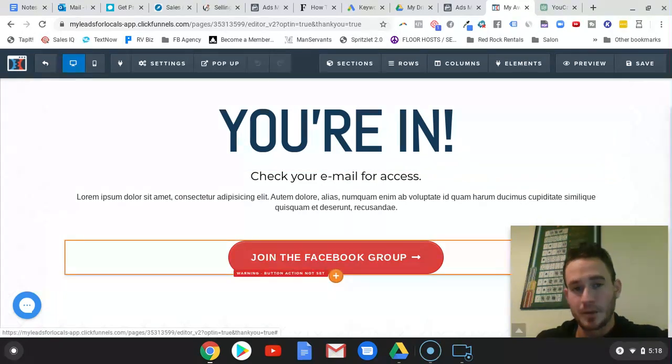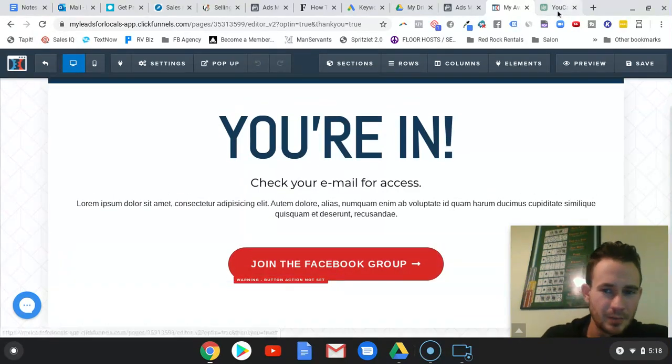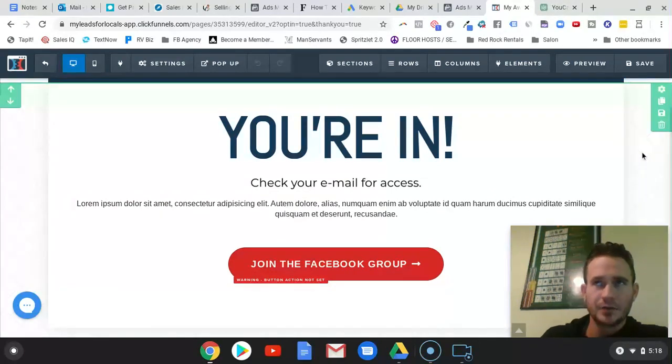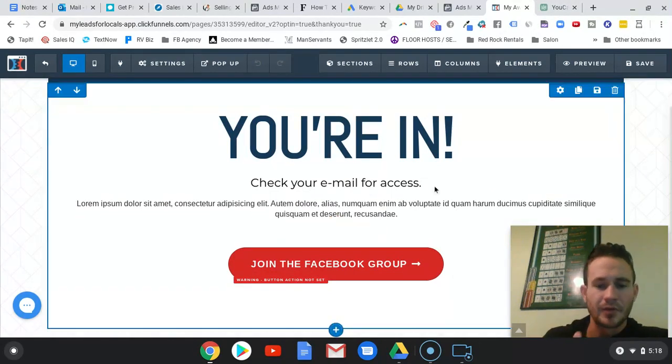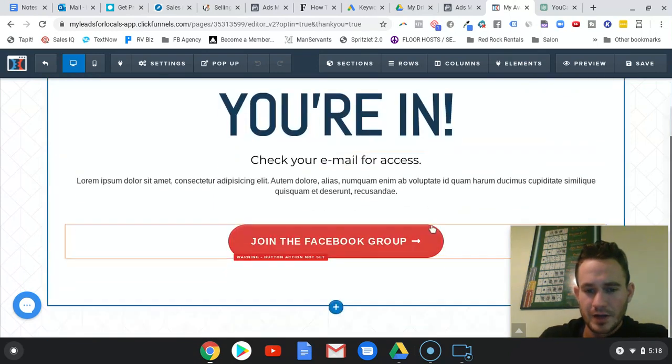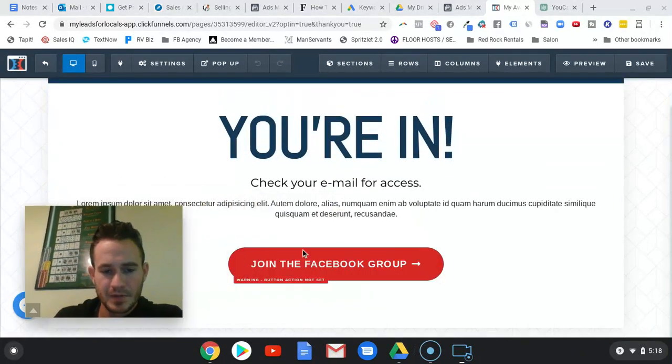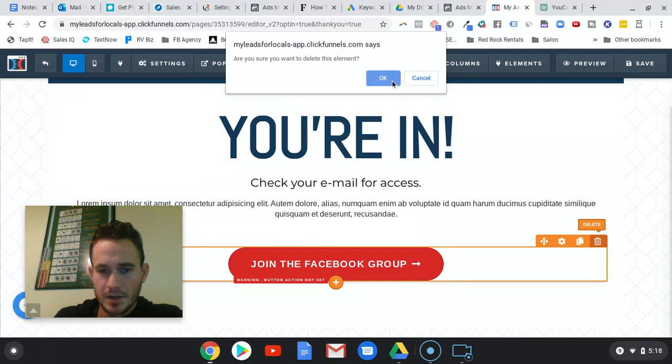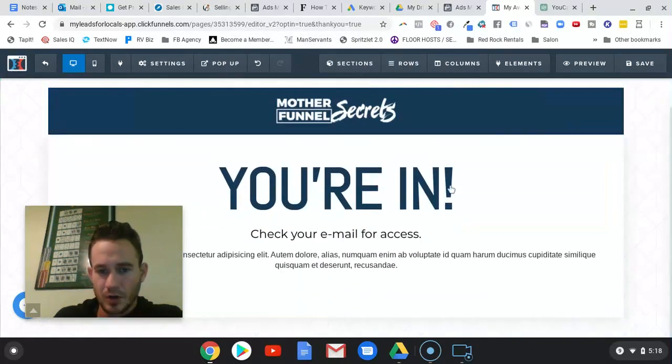Sometimes I do like to have a button here underneath the calendar that links to Google Calendar. But typically with youcanbook.me or Calendly, after they book the appointment, it's going to prompt them to do that anyway. So I usually just delete it. So I'm going to delete it for now. Again, adjust the margins, the size of the font, and all that stuff.